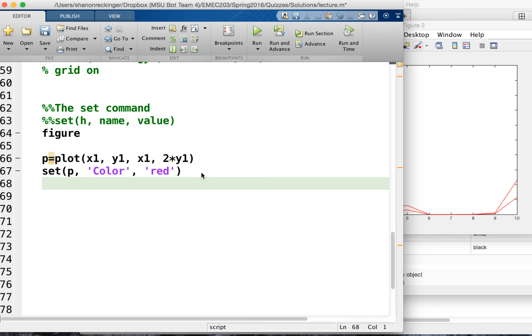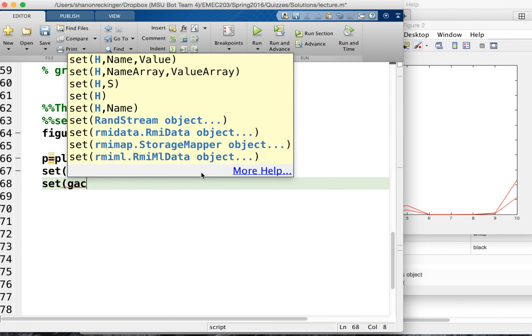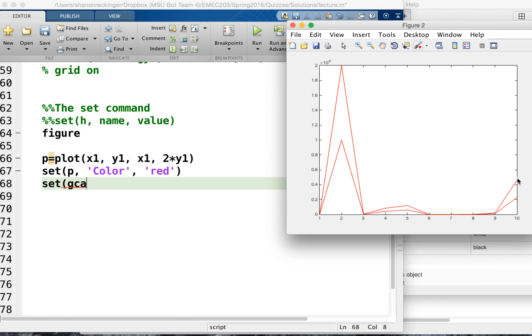I wanted to show you this because in your lab, if you need to change something that you can't change in the plot command, you need to use the set command. So what I wanted to show is how to change the tick marks. You'll see that the default is that every x value has a tick mark. There were 10 x values, so do you see how all 10 are showing up?